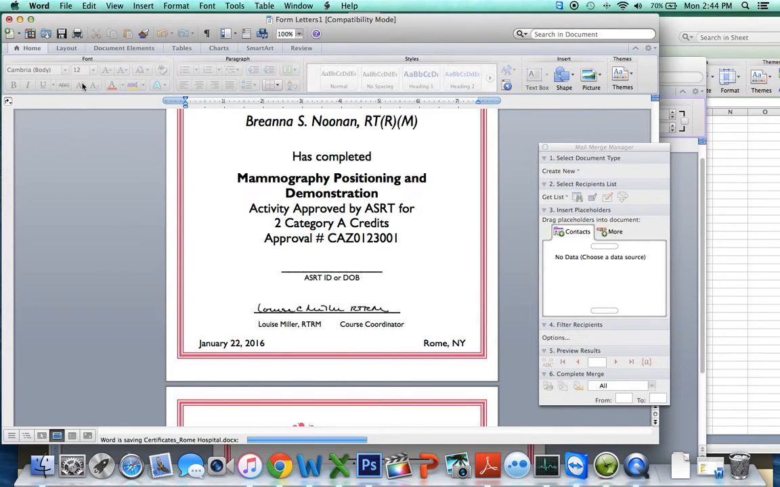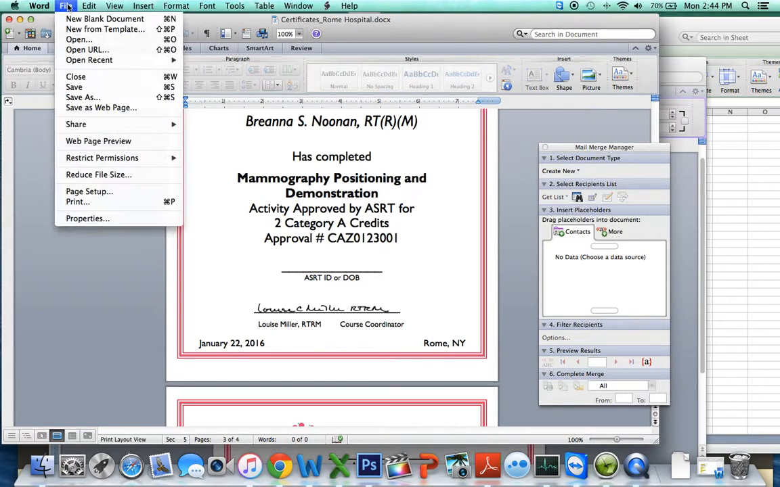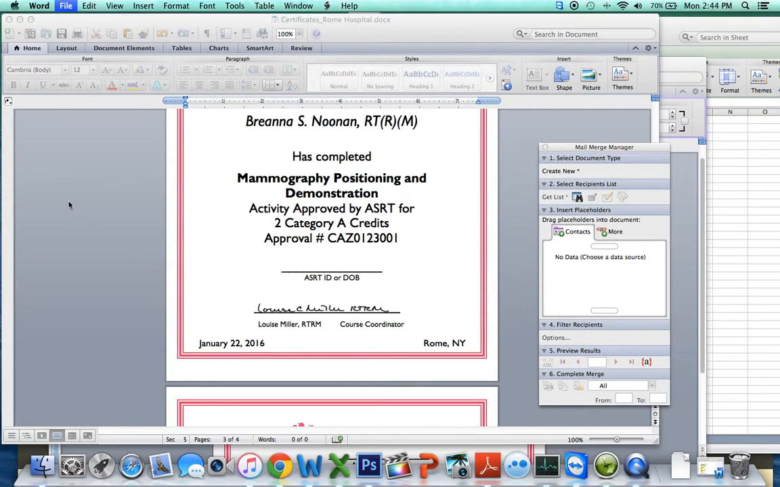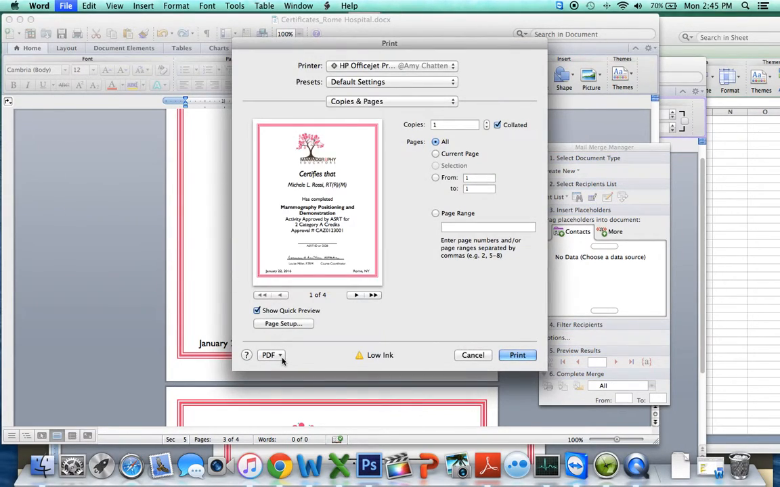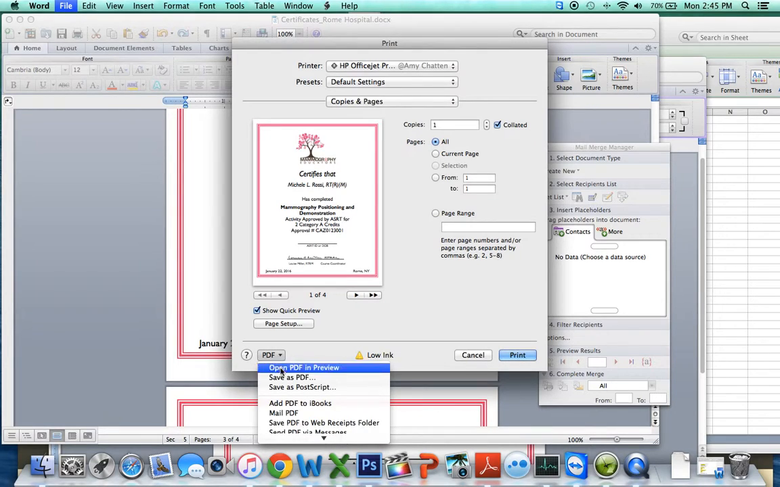And then what we're going to do is we're going to print this to a PDF because I always send them in PDF file. Not in a Word file, they'd be able to make changes to it. So I print. It's called printing to PDF, even though you're not actually printing. And you go down here with the PDF and you do save as PDF.